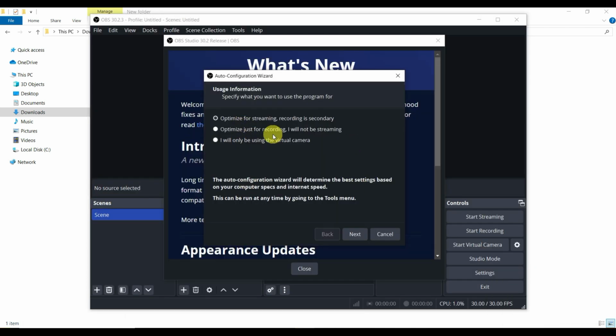Okay, so this is the initial setup. Here it is asking for the auto configuration wizard. You have to choose the option optimize just for recording, I will not be streaming. As per your requirement, you can select this option. As of now, I am interested in recording only, so I have selected this.